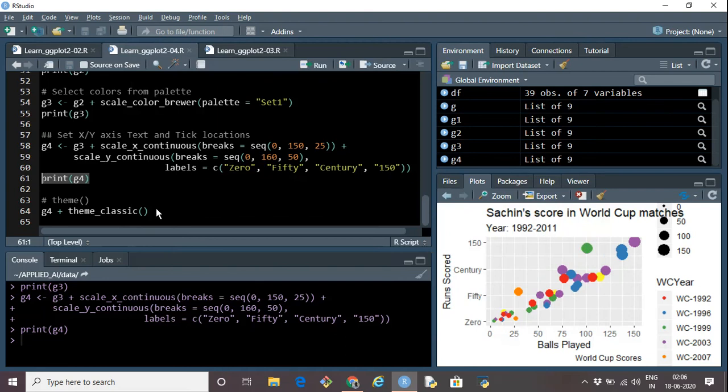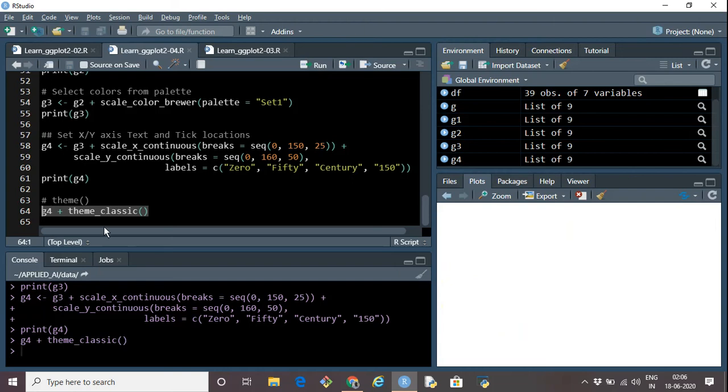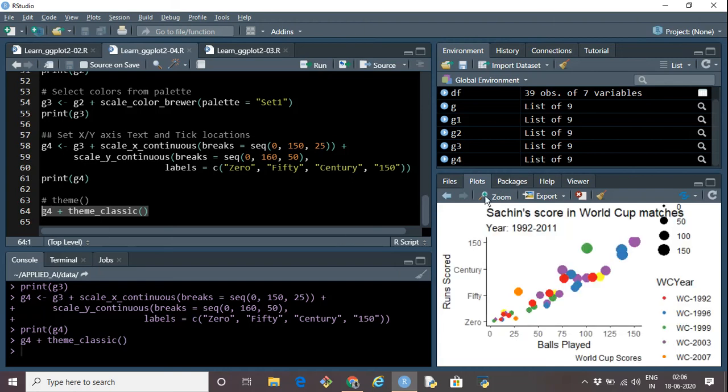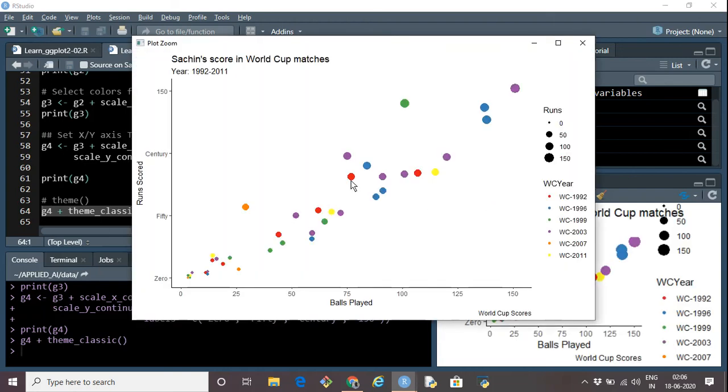And the last thing I'm doing in this tutorial is adding a theme to it. There are themes available like theme classic, theme BW, and many other themes which we can add to our object, and we can display the object based on the theme that we have selected. So let me select a classic theme. If you see, this is much better looking than what I was getting earlier.